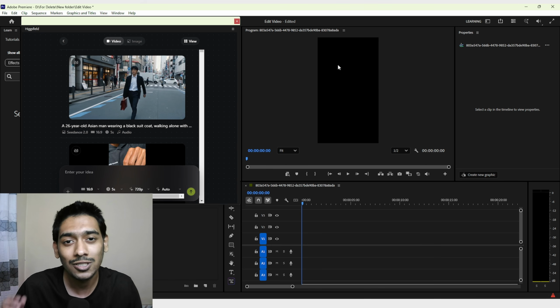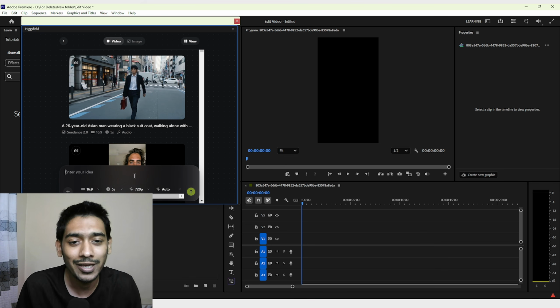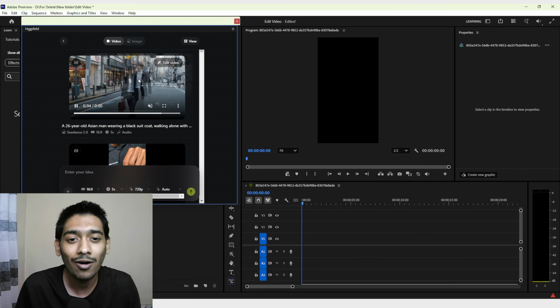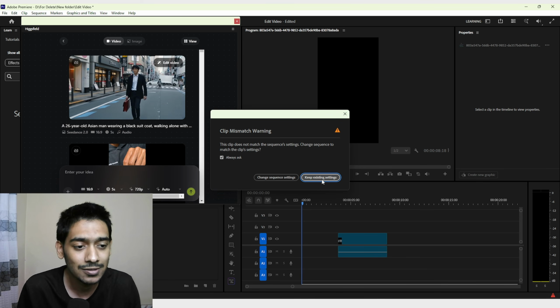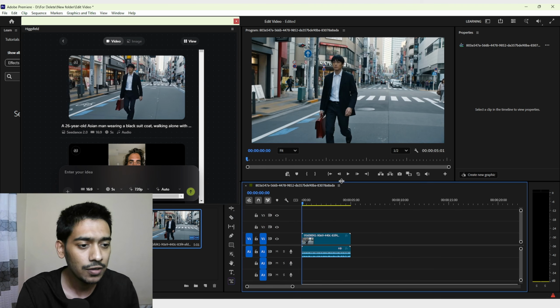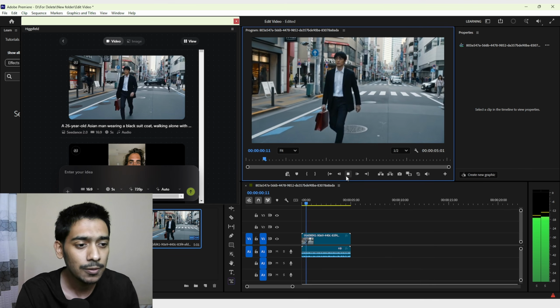But right now, through this plugin, it's very easy to use. You just have to give the prompt in here, and you can see that the video is ready. You just have to drag and drop it inside here. You can see how easy it is. And if I show the video, you can see that the video is in very good quality.